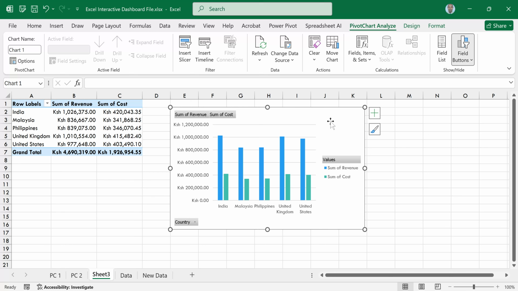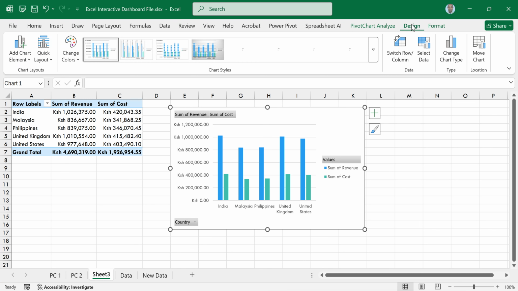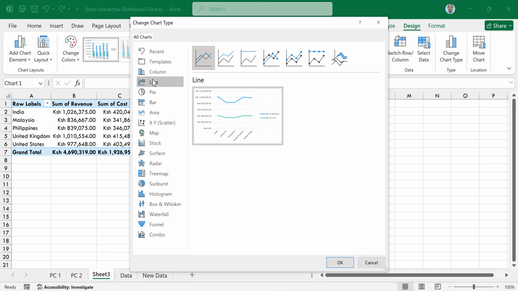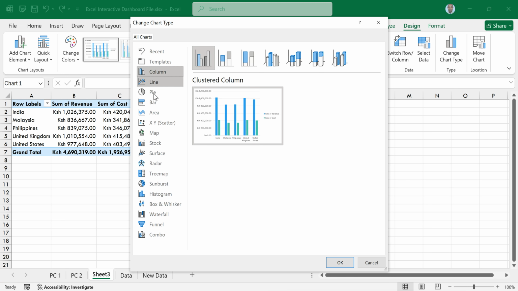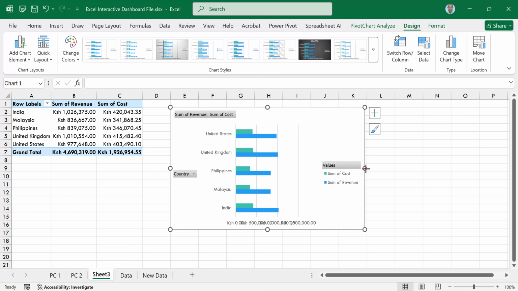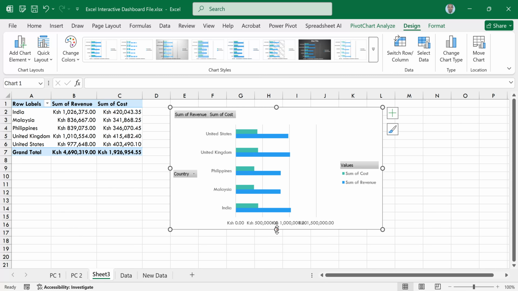Edit it. Just change the chart type in design. So change chart type. Line, or which one? Line, bar. Go for bar. Bar looks good. Then okay. So we've gone for bar chart.